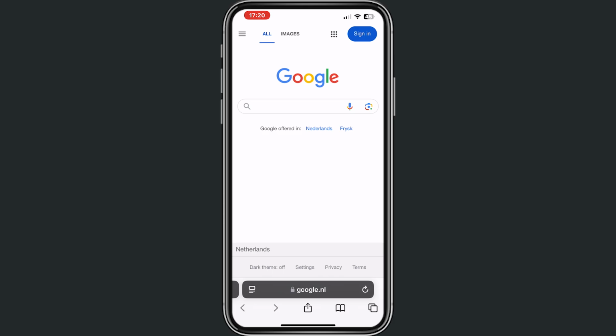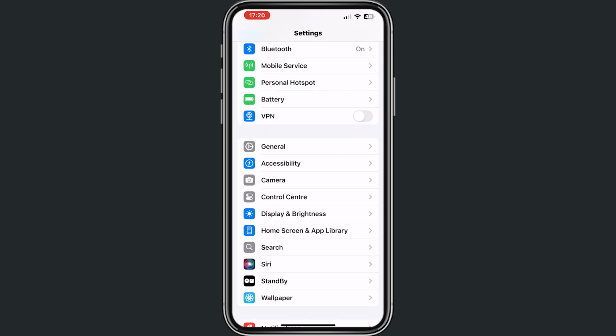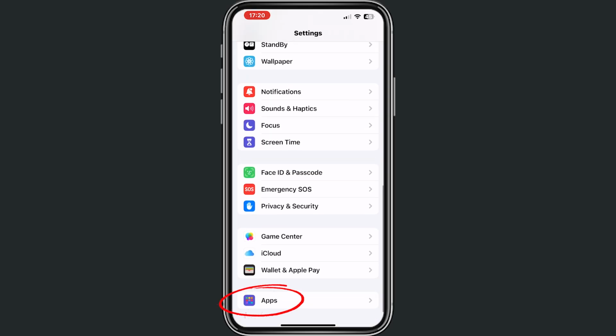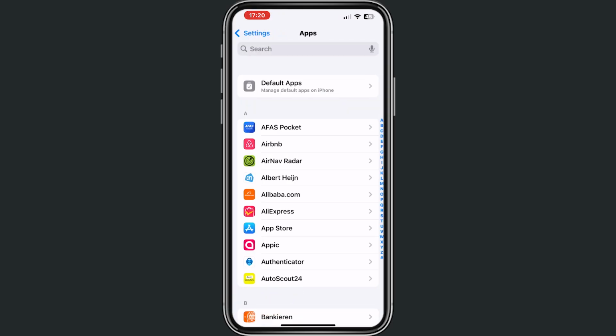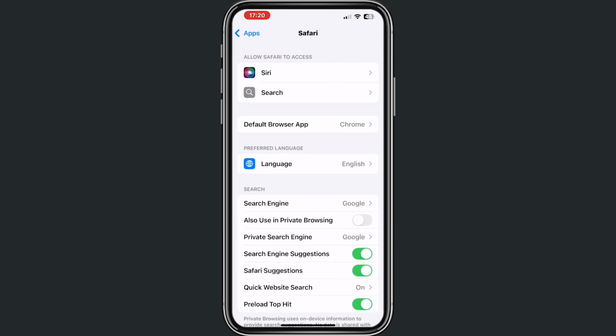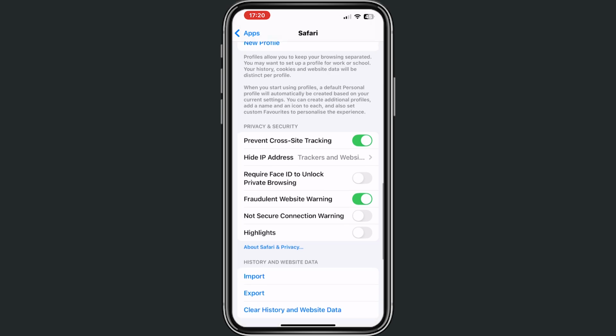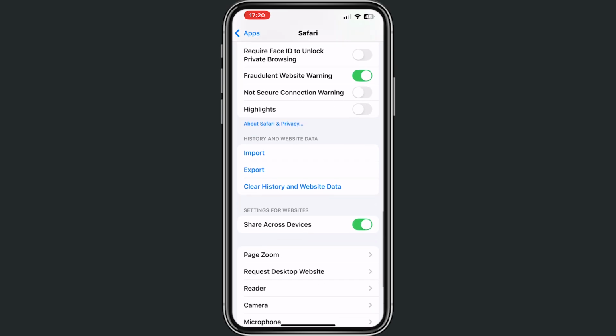So what we're gonna do now is we go to settings. So throw this one away, go to settings and then scroll down here to apps. Then we need to search for Safari, click on Safari and then we need to scroll down. Alright, here's the setting that we need, and right here we can click on clear history and website data.